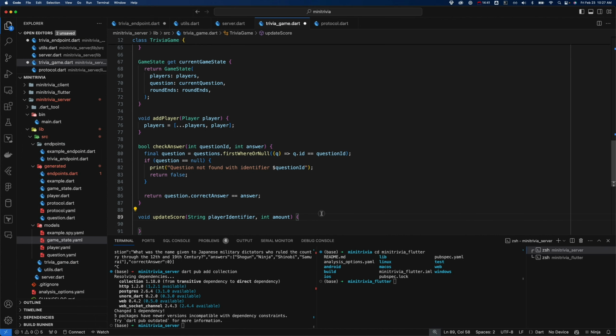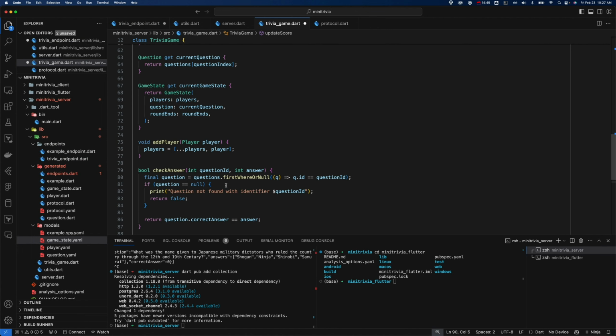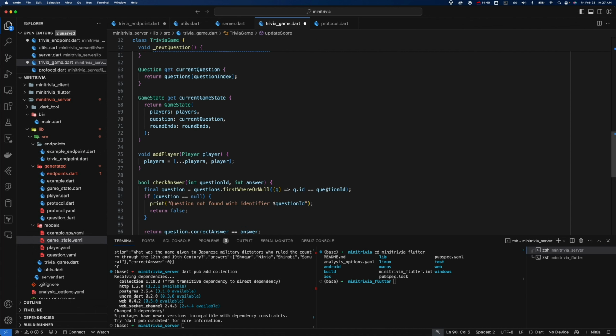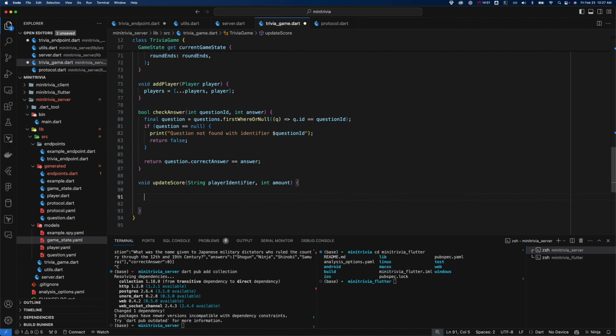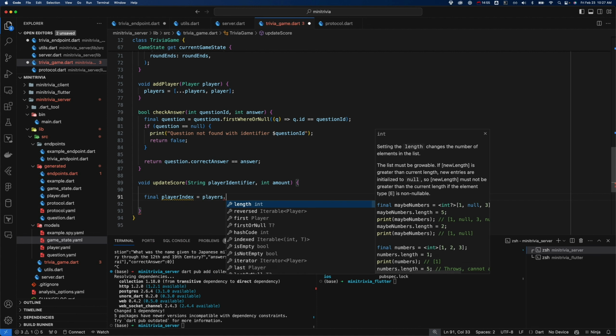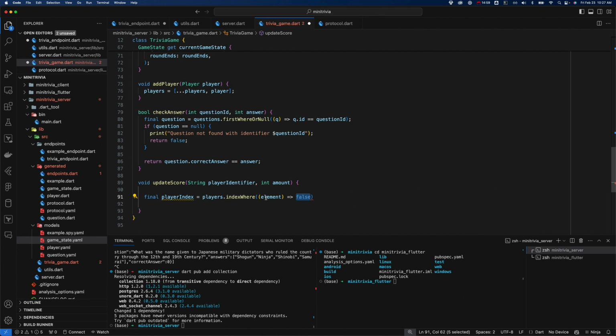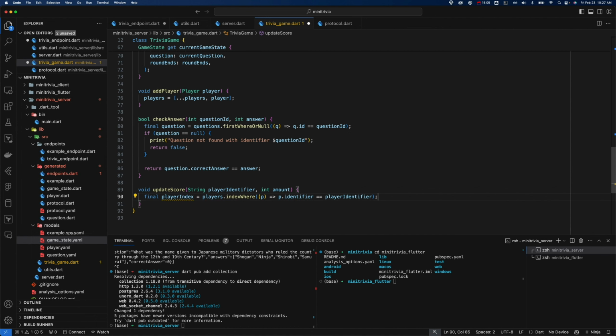And in here, we need to find out who that player is. We have this list of players here. We want to actually know which one it is based on the player identifier. So what we're going to do is get the index of that. Player index is equal to players.indexWhere, and we'll just call this P, where P.identifier is equal to the player identifier that we passed in.